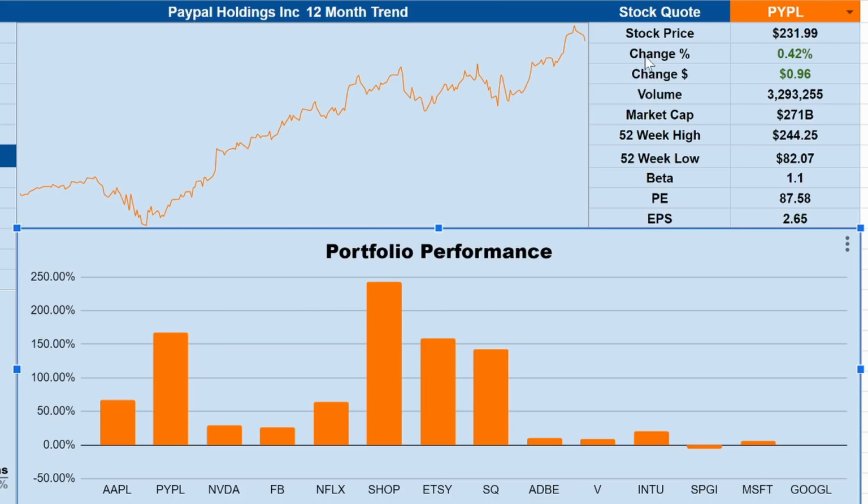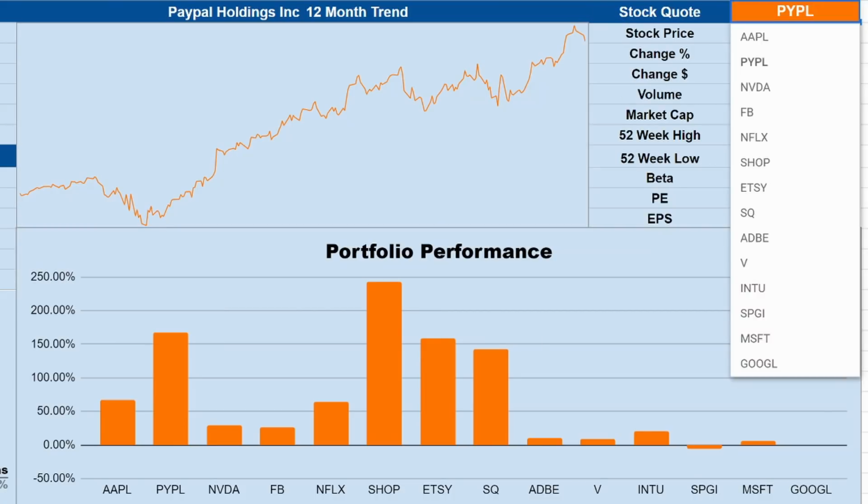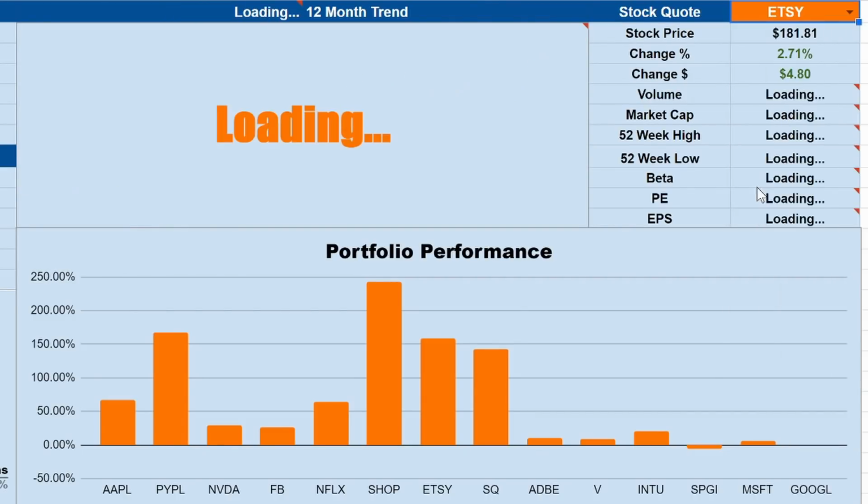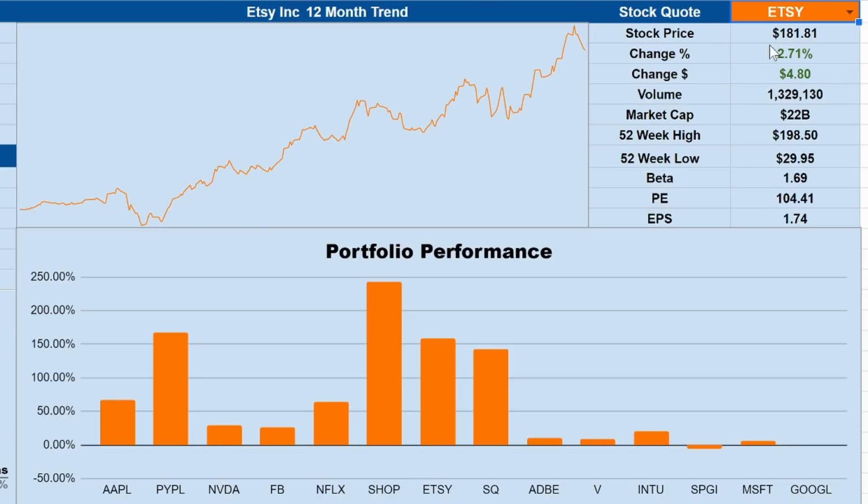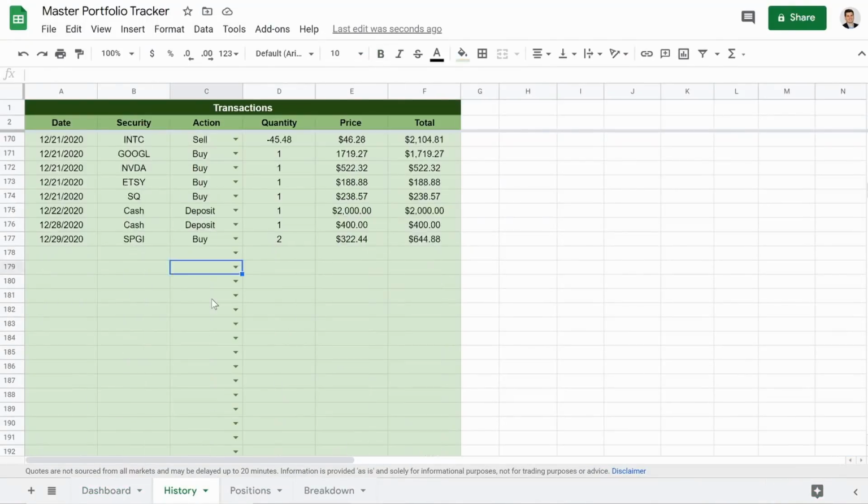And then right here, we have a quote breakdown. So here's all of the stocks I own. If we click on one of them, how about Etsy? All of this will update. I could see the current stock price, all of the useful stats on it, and then a 12-month trend. Let's jump over to history.